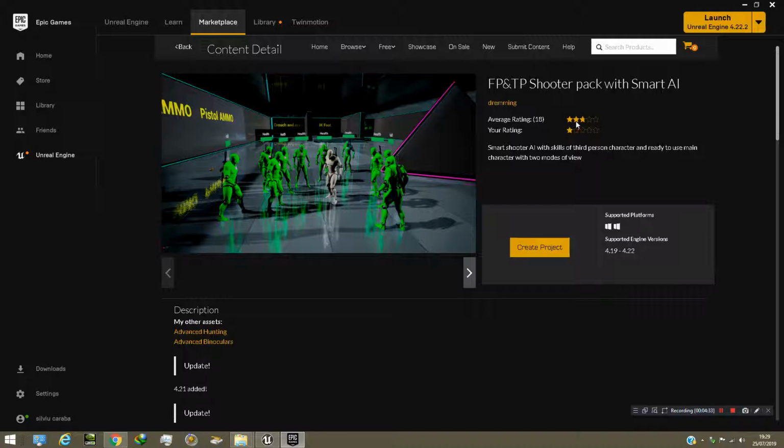I should look also at the rating here, because you can find how many people bought it and what rating they give. This is very important to find assets that work better. But even for some of the projects here you can see a better rating, but I don't know why, because it doesn't work fine. Anyway, this one is called FP and TP shooter pack.